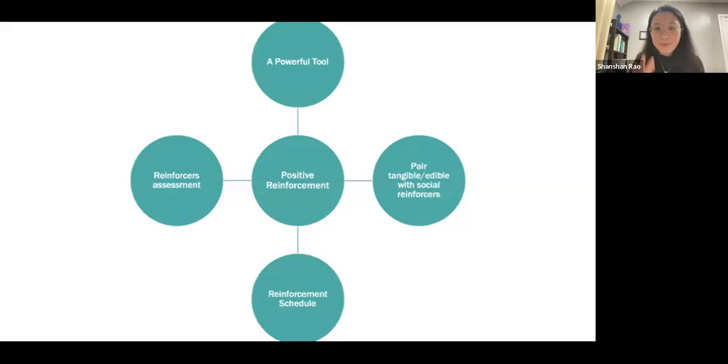All right. Number 3, pair the tangibles and edibles, so the toys and the snack, with social reinforcers, because these are kids that have social delays. They have deficits in their social skills. So very often they do not respond well to social reinforcers, like verbal phrases, right? Clapping, giving a high five, tapping on the back, right? How many of them don't even give you a high five? Do you have those students? They don't care? Yeah, I do.